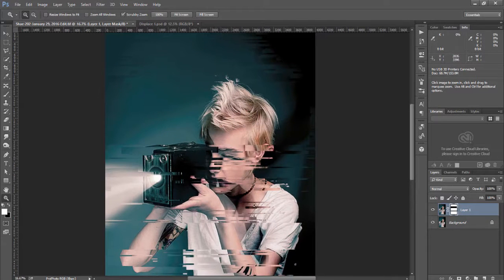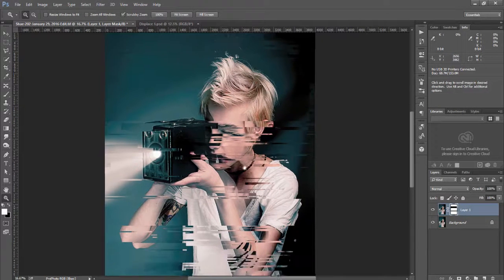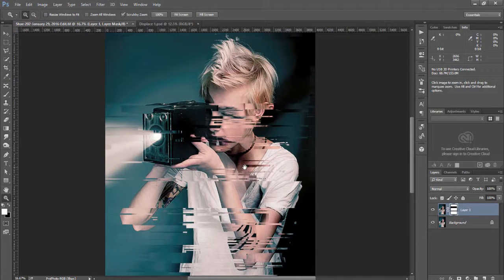It's a simple, easy glitch technique using the displacement filter in Photoshop. Enjoy and show me what you make out of it.